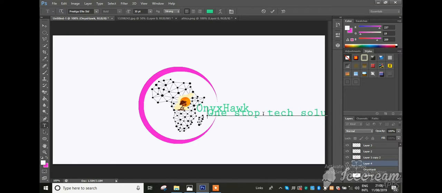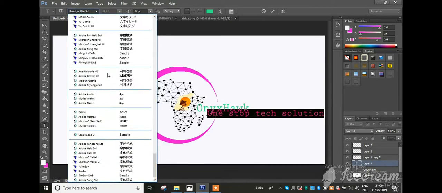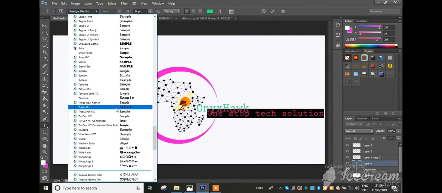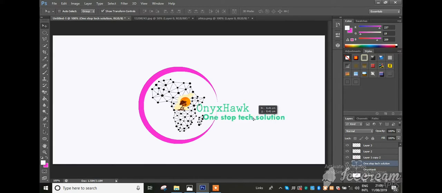And again, if your logo depends a lot on text, you might want to use CorelDRAW. It has a lot, but Photoshop is a bit limited when it comes to text. It doesn't have so much, right? So we have One Stop Tech Solution.